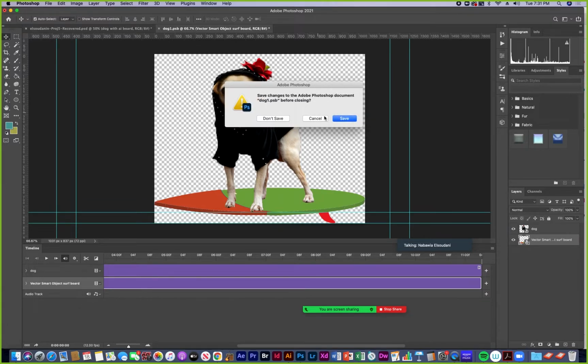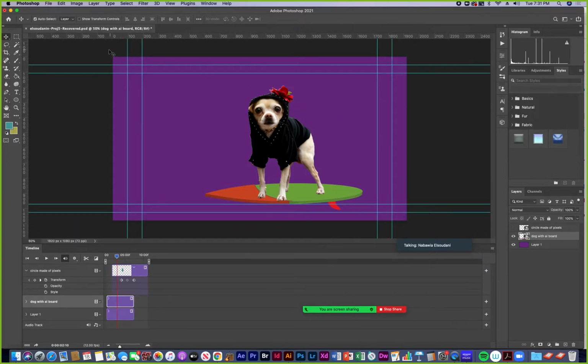Oh, I just want to make sure this is, I guess I didn't save, so I want to save this. The smart object's called a PSB, save, and then now in the main file it's updated. And then I can animate the dog through the scene separately.